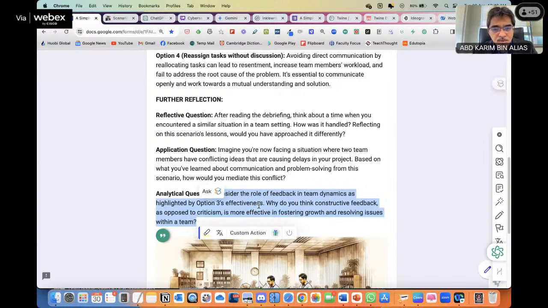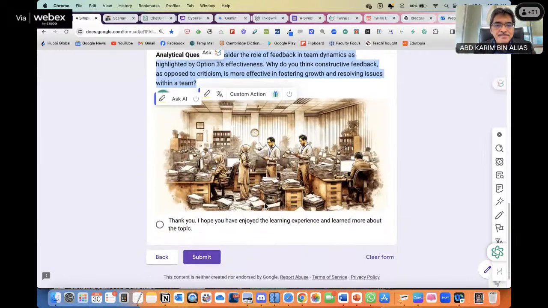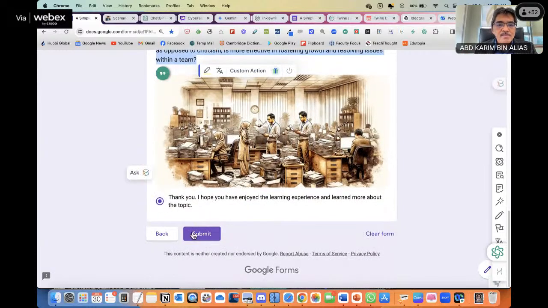And can you imagine, if you have designed the scenario-based learning to align to a certain learning outcome, how much learning happens here? And finally, thank you and submit. Done.